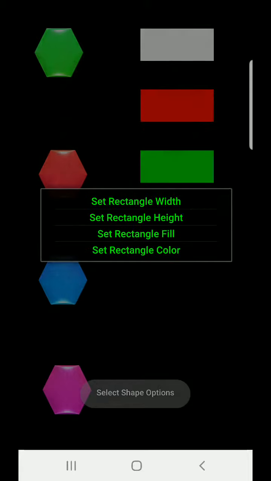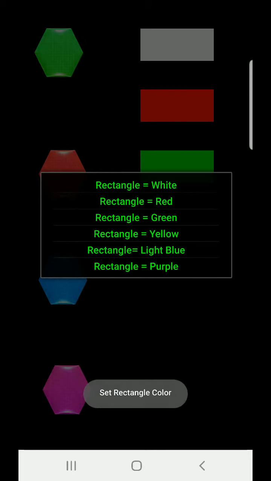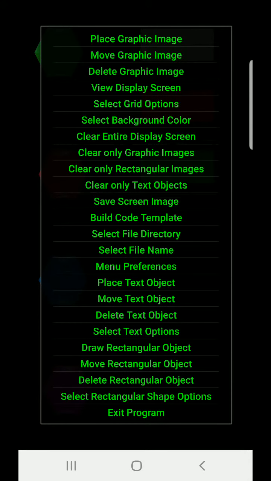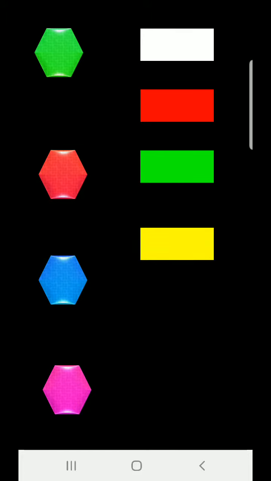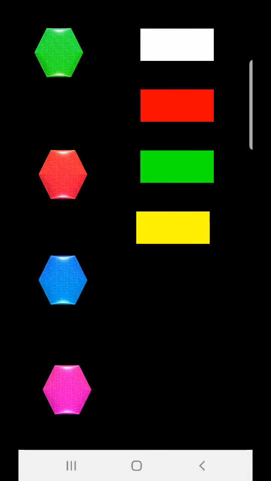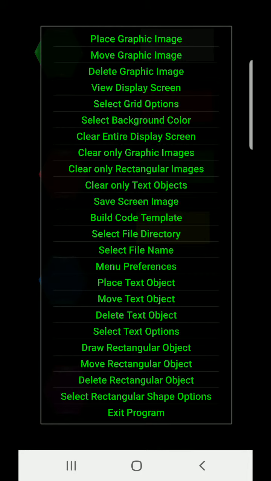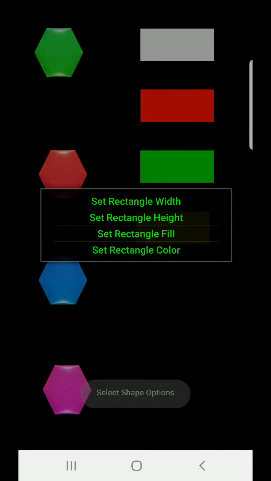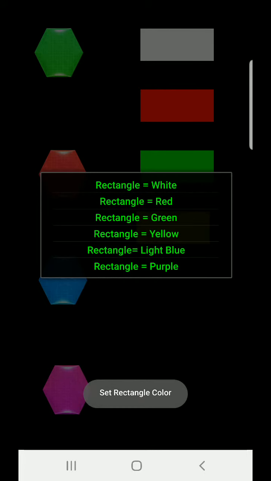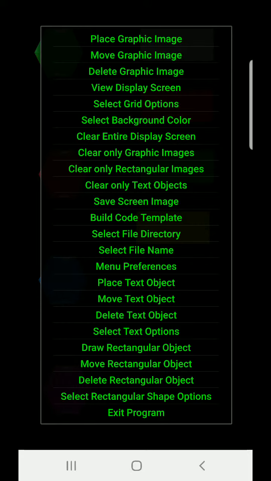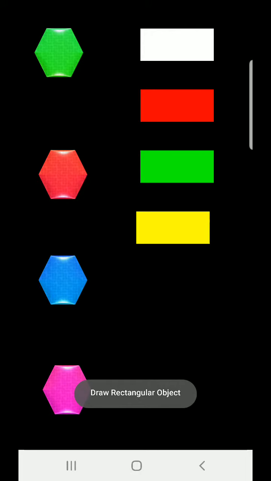The menu preferences function allows you to set the list menu to 6 different colors: white, red, green, yellow, light blue, purple. The place text object function allows you to place the text label that you have defined onto the screen one or multiple times. The move text object function allows you to grab a text label and move it to a new screen location. The delete text object function allows you to delete a text label simply by touching it.